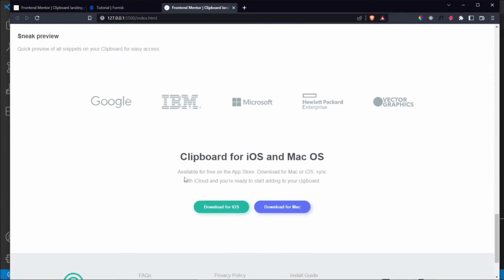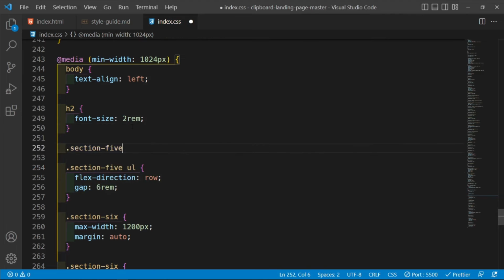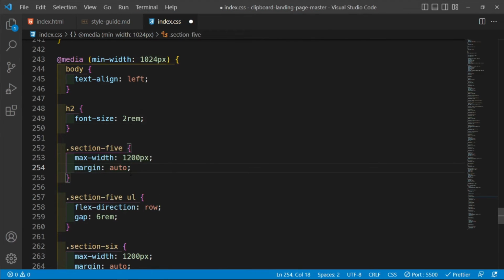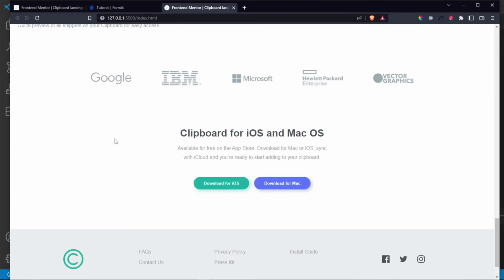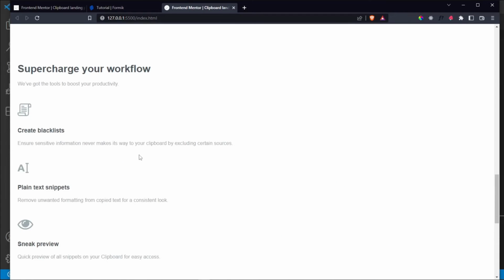Okay, 6 rem does look okay. And then let's just add on section 5 a max width here. Remember what we copied, just so that it is limited and it doesn't go outside of the container. And that is section 5 dealt with. And then next we need section 4.